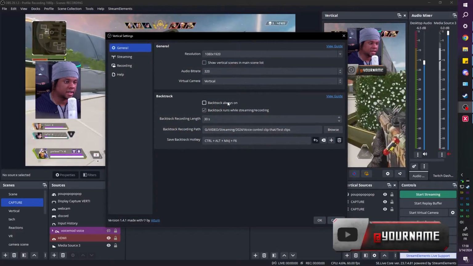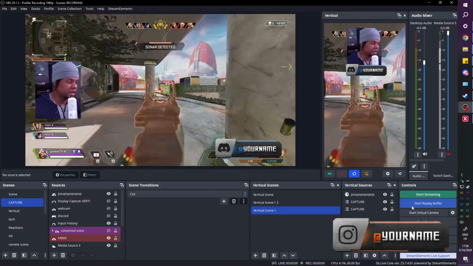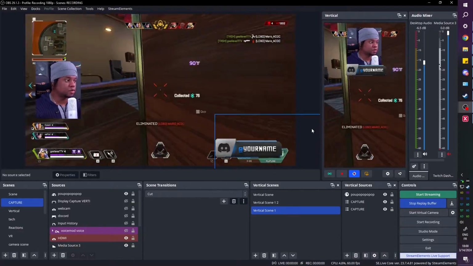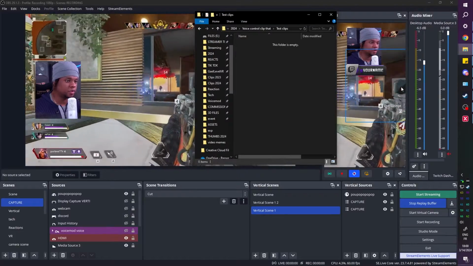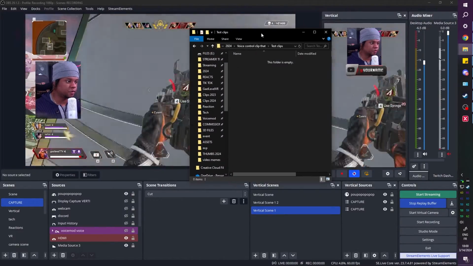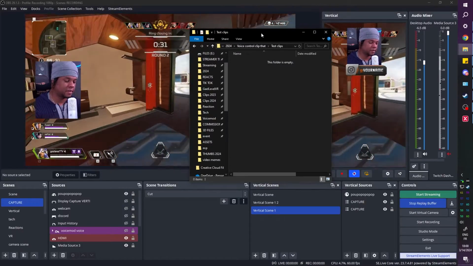Now for this example, I'm not going to be recording or streaming from this OBS. So I'm actually going to go back and make it so that it's always on. Okay, so it's on. Replay buffer is also on. All right, so before we do any voice control stuff, what we can do is actually test it. So just open up the folder. This is my test clips folder, and I can press Alt Control Shift F6.